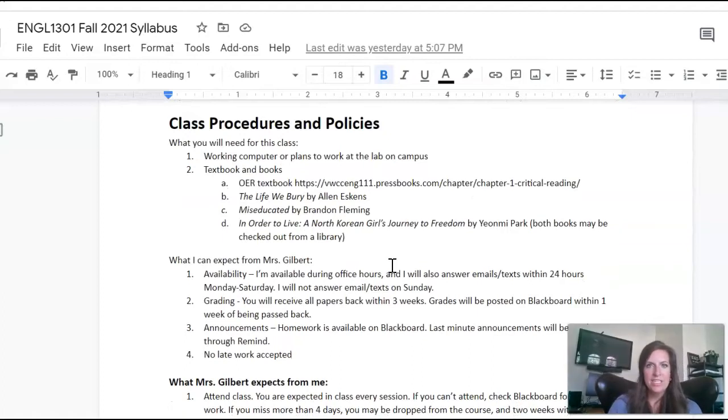Okay, things you're going to need for this class. You do need a working computer, plans to work on campus. If you don't have a computer at home or don't have reliable internet access, know that you can rent those things from the library. And so if something happens during the semester and you lose your internet or something happens to your computer, then know that the library is a resource for you for those materials. You are going to need them. We're going to do a lot of writing in class, and all of your assignments are due online.